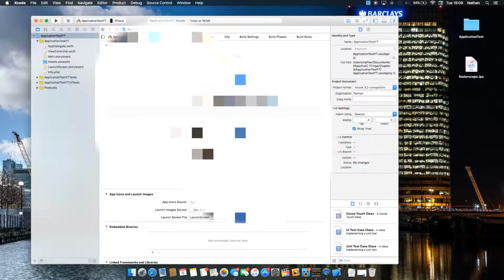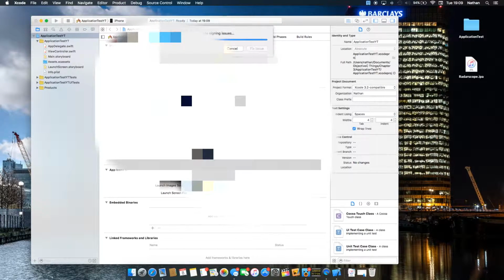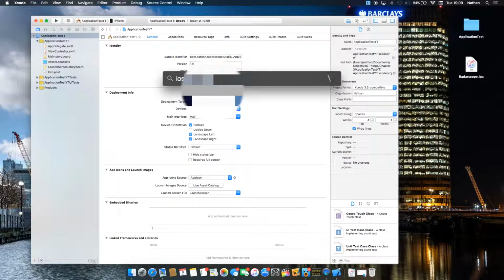So you're going to go to Team. You're going to select your Apple ID that is associated with the free developer account. You're going to click Fix Issue. It's going to go through all this. The issue will be fixed. Now, after you're done with this, what you want to do is open up that iOS App Signer thing.